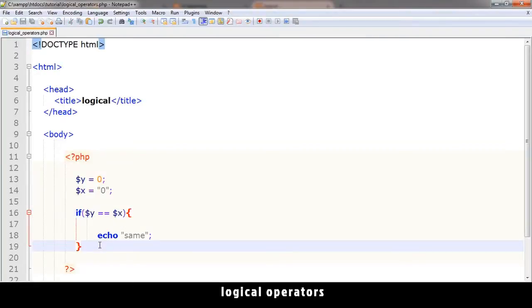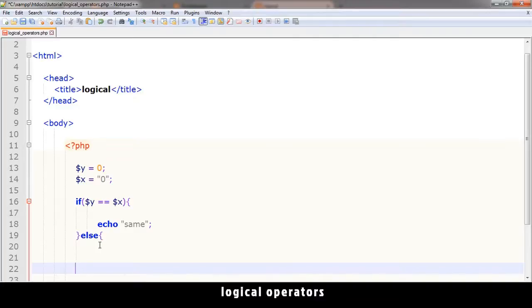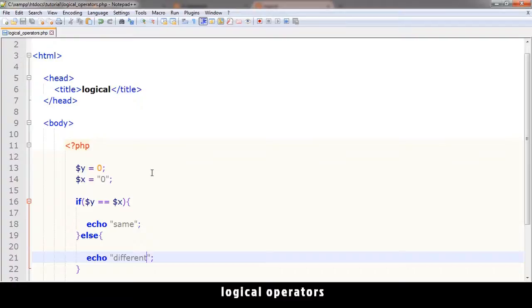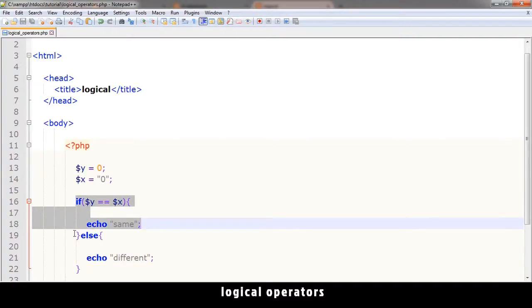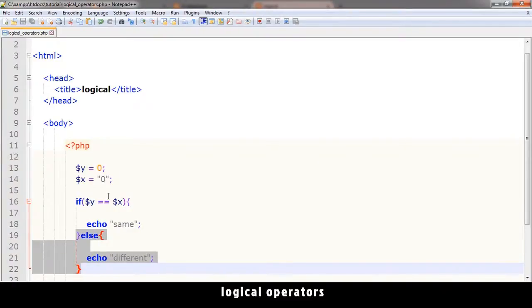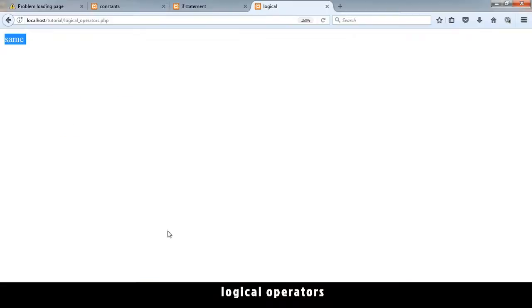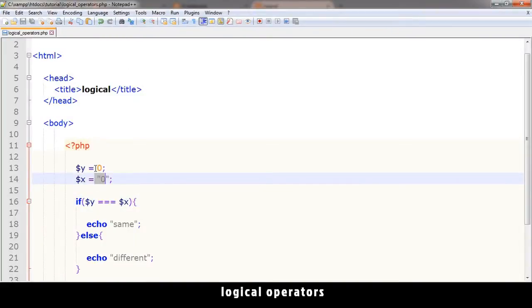Let's add an else statement here so that we see the opposite effect. Let me add different here. So you see, if these are equal, same, else they are different. Now if I put the identical operator, three equal signs, this will probably no longer be the case. It will say they are different because this one is a string and this one is an integer. So you use this when you want to be absolutely sure that they're the same type and the same value.